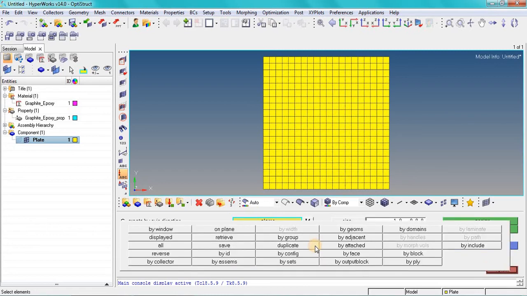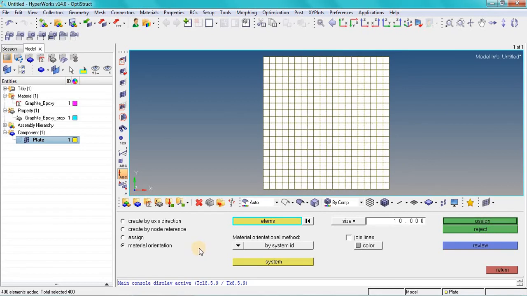Now click on elements here and click on all. Since we have to check the orientation for all the elements, we will choose the option all. Now material orientation method we'll choose here by system axis. So make sure that material orientation method is by system axis, and the size here should be 0.5. Enter. And make sure that this option is local 1 axis.